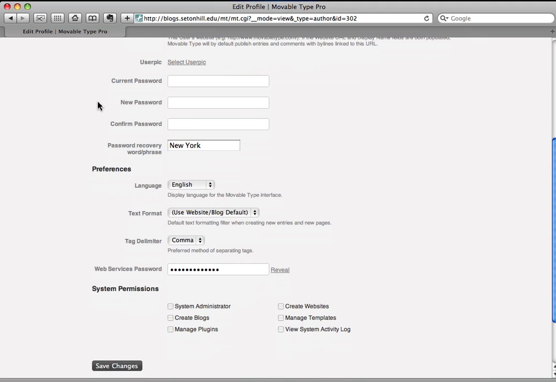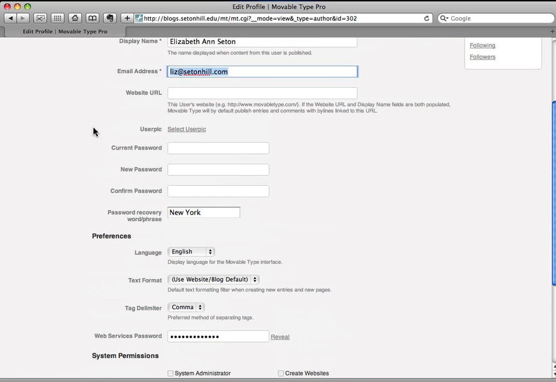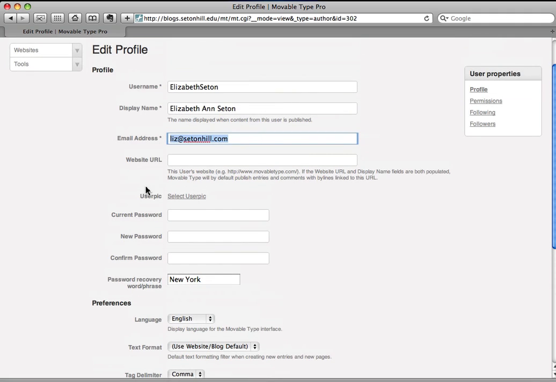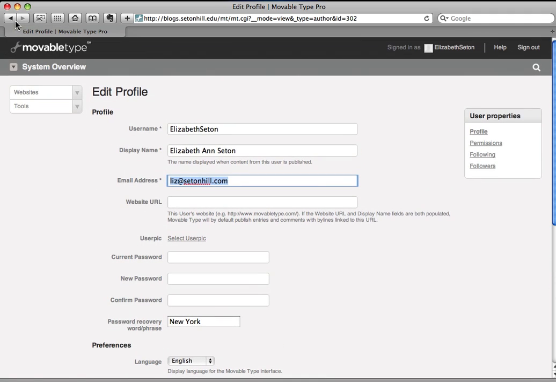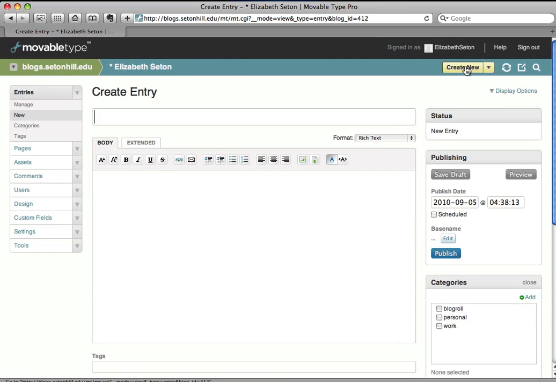and I think it also makes sense for you to add your password recovery word and phrase. You can follow the instructions as you get here. The user pick and so forth, it's pretty much like any other social networking site. I'm just going to hit the go back button. And here we are again at the main dashboard. Let's create a new entry. Create new. That's pretty much obvious what we're supposed to do. It has us create an entry.